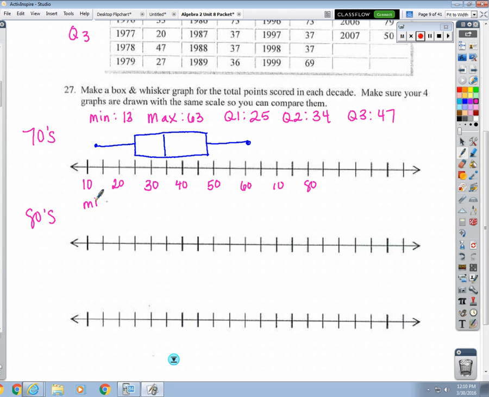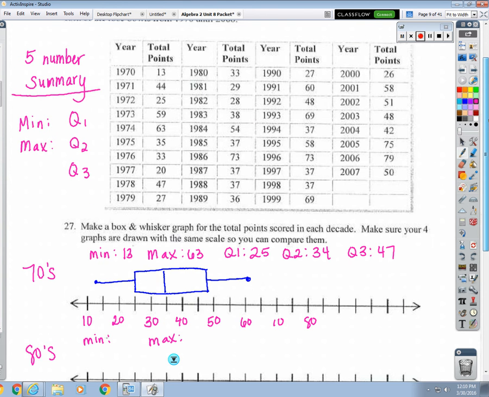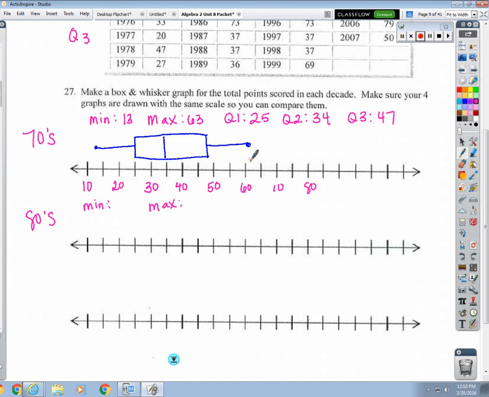Okay, what was the minimum point scored in the 80s? 28 was the lowest? Yeah. Okay. What was the maximum? Guys, what's the maximum score in the 80s? Okay, and to find the quartiles, we're going to need to list out the numbers from least to greatest. So I'm going to do that on a separate paper.